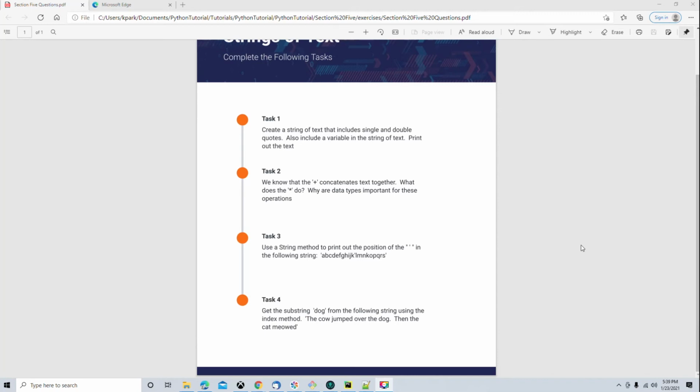Task 4, get the substring dog from the following string using the index method. The cow jumped over the dog. Then the cat meowed. Okay, so there's a couple functions you need to use here that we really didn't discuss in the lesson. An example of that is the index method.